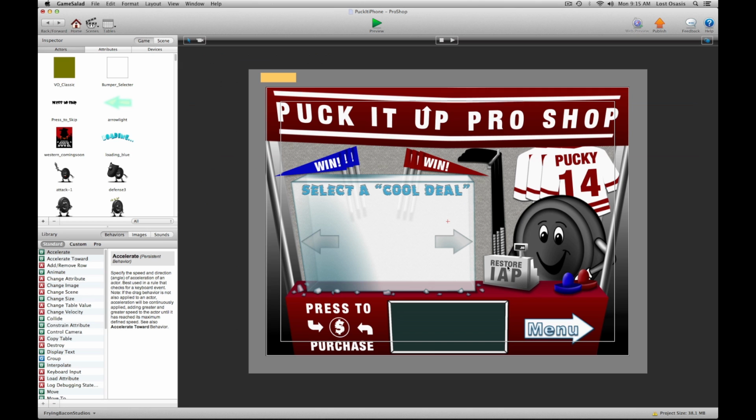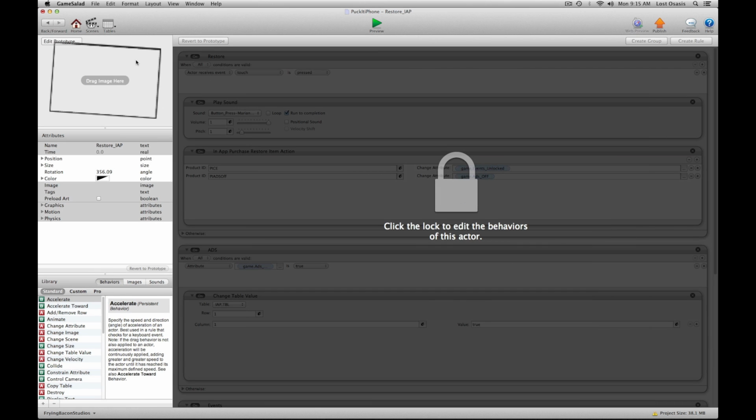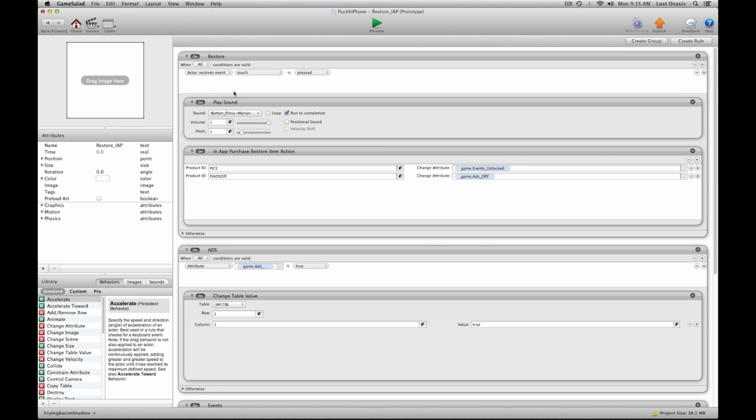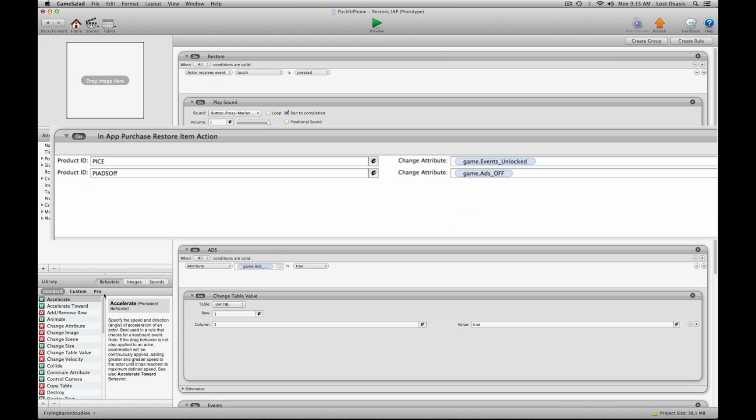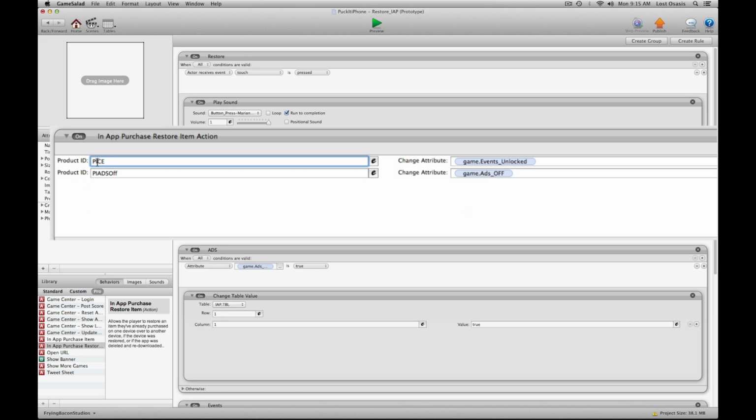Now let's go ahead and take a look at this restore behavior that we've got to work with, an Apple requirement. So once again, this is pretty simple stuff. You make a button and you grab the Pro Game IAP restore behavior right here, and you come in and put in your product IDs. So I'm going to go ahead and change mine to match what I put in. And then you link it to the attributes that are being changed, just like that.